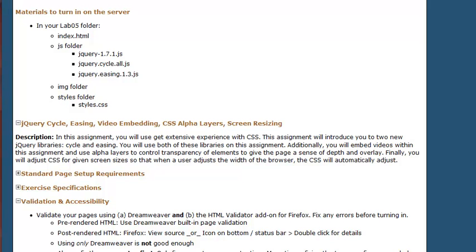Additionally, you will embed videos within this assignment and use alpha layers to control transparency of elements to give the page a sense of depth and overlay. Finally, you will adjust CSS for given screen sizes so that when a user adjusts the width of the browser, the CSS will automatically adjust.